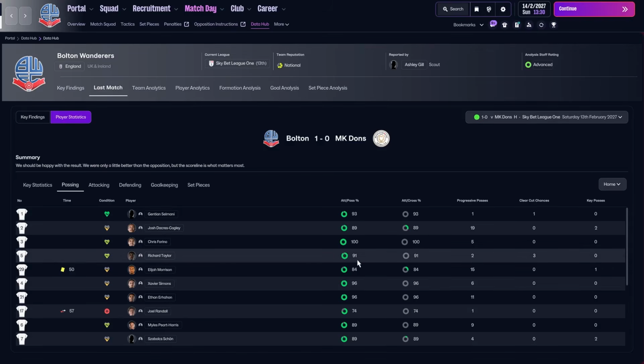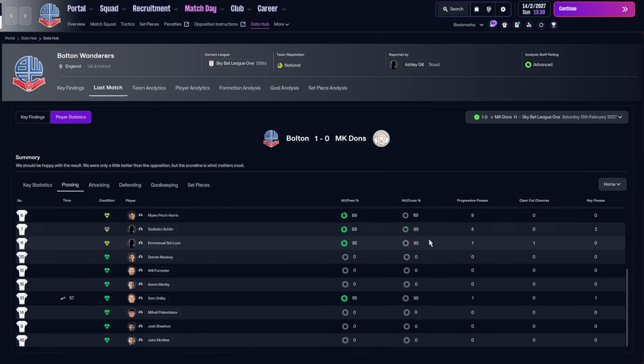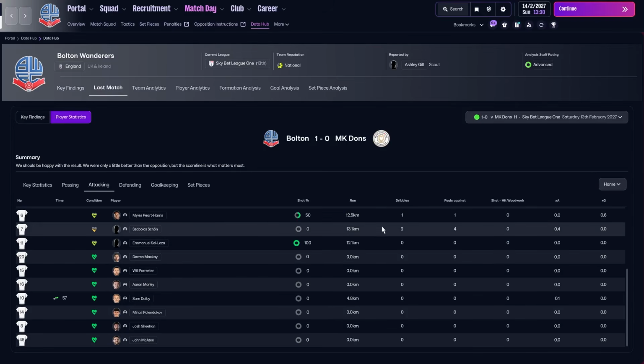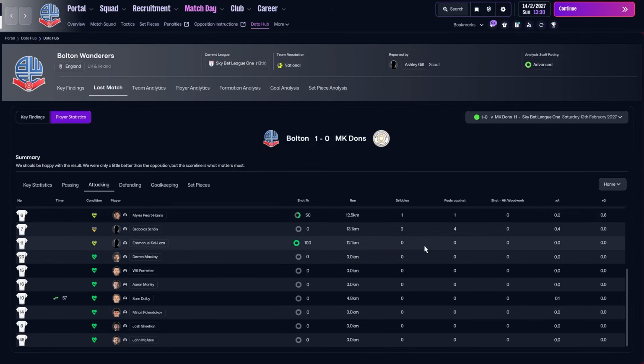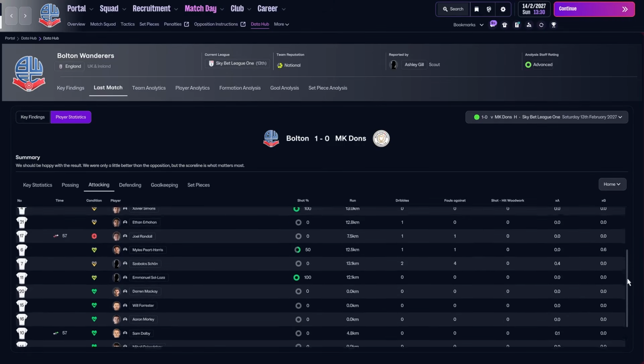You can look at the passing, everybody that had good passing and passing completion ratio, attacking and crossing completion ratio. You can see the players that were attacking, players that made runs, fouls against, players that completed dribbles. A frustrating thing here that I've noticed is that you can't really filter it by best rankings, so it's just for nothing. I don't really know why this option is in here. So you can't really filter, you just have to scroll through with your eyes.